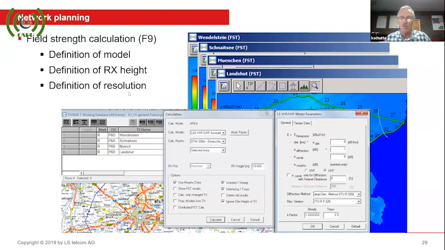Okay, and then obviously the resolution of your DTM will also play a role in the accuracy of your predictions.